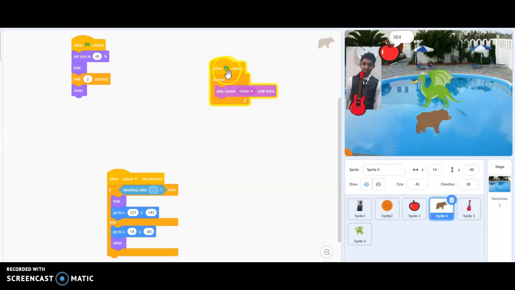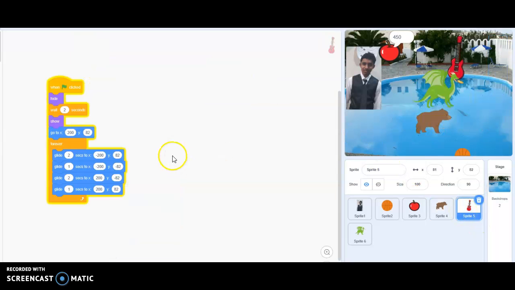And this is also the sound code. It says when flag click, forever, play sound drum until done. This is my sound code, which should be going. And then when flag click, set size to 45%. I had to do that to change the size of the bear because it was too big. And then sprite 5 is basically a gliding. So when flag click, hide, wait 2 seconds, show, and then go to these coordinates, forever glide. So basically this guitar, I programmed it to always glide around the area.